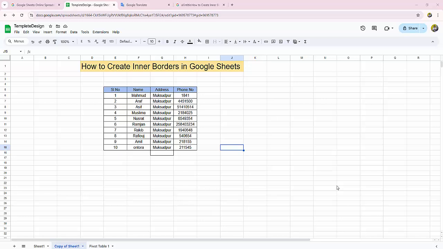Firstly, I show the Google Sheets document from which we will create inner borders. Now select from the position. Now select from the Google Sheets file.